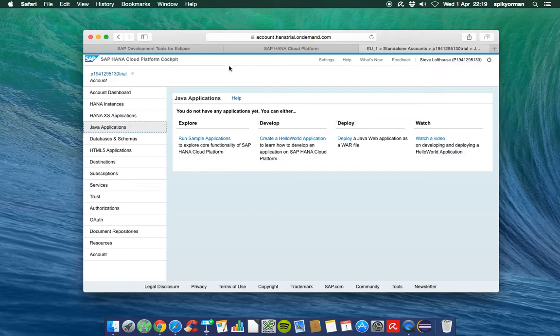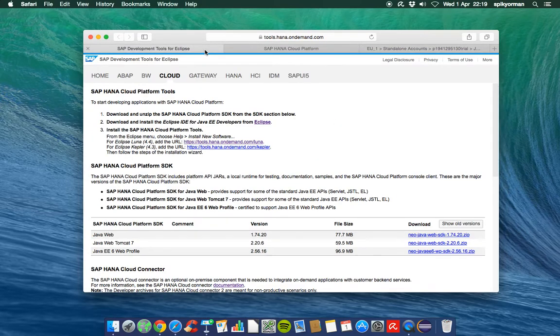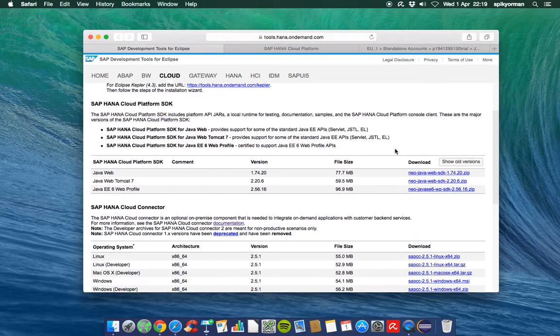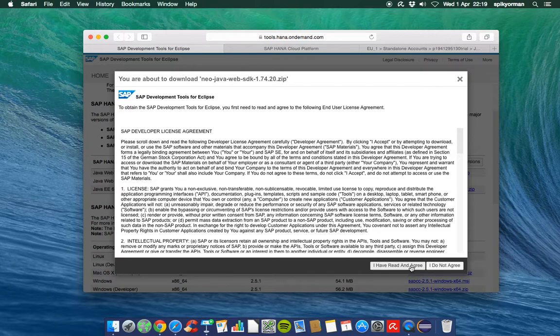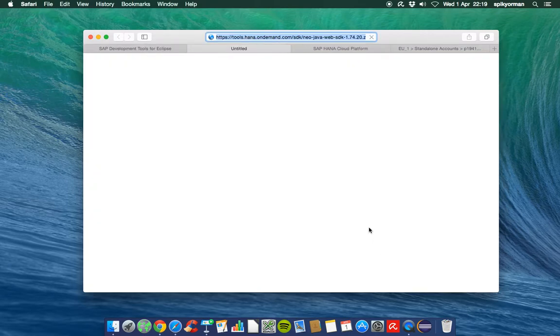Now then, we need some tools, we need some downloads. We're building software in Java, so we need to download SAP's Java Software Development Kit, and we do this from the tools.hana.ondemand website, and we want the Java web. So it's just a matter of downloading that and accepting the license, and that will download.